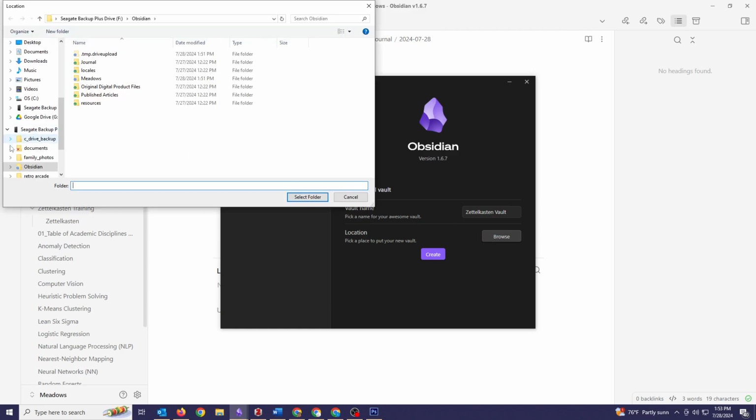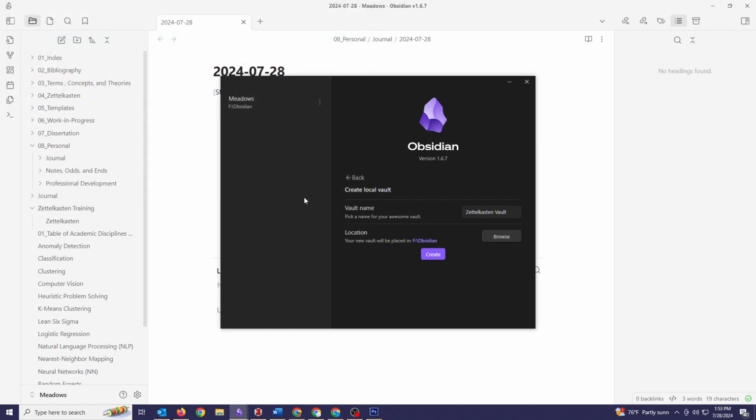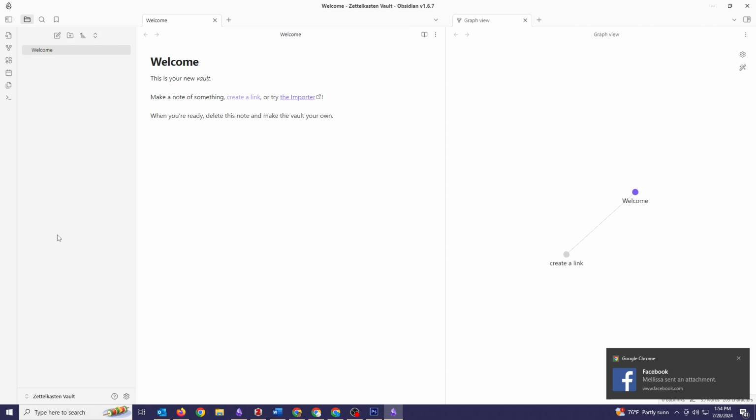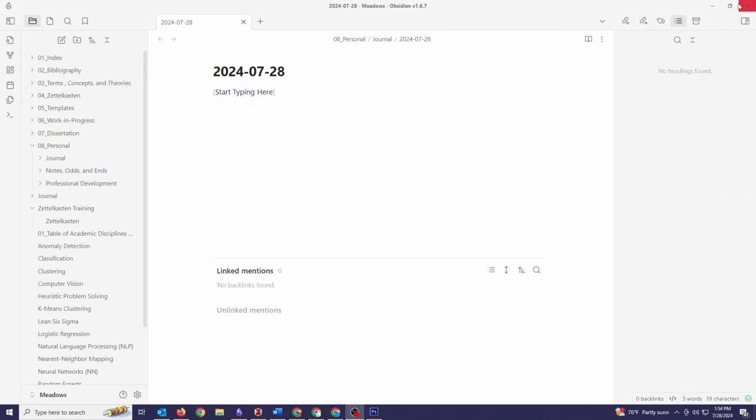I'm going to click Browse, and I specifically selected Obsidian. I have mine backed up on a Seagate drive just in case something ever happens to my computer. I still have access to all of my research notes. There's nothing that I want to lose within my Obsidian. Go ahead and click Create, and this is the generic vault that Obsidian is going to give to you. Next, we want to actually access the files and put them in here so that you can see it. So for now, I'm going to go ahead and close Obsidian.